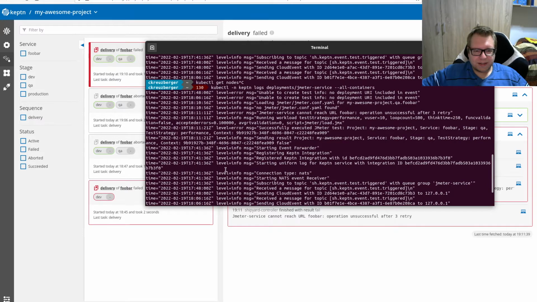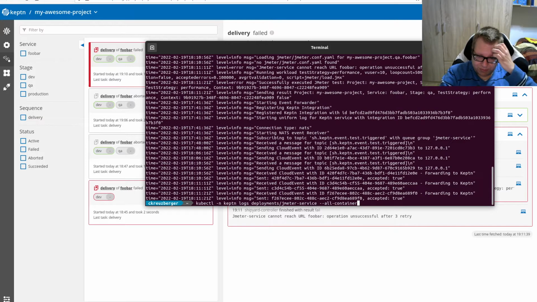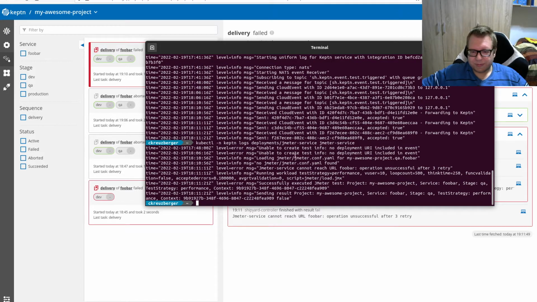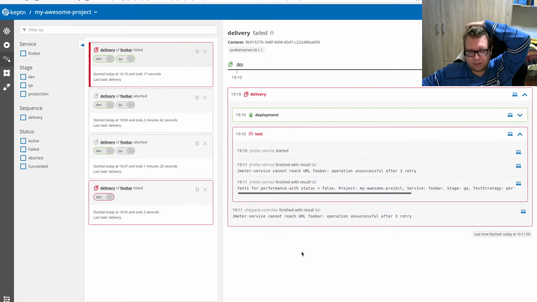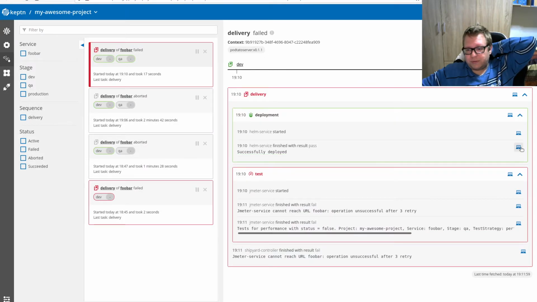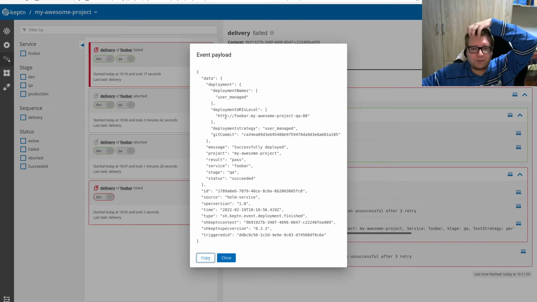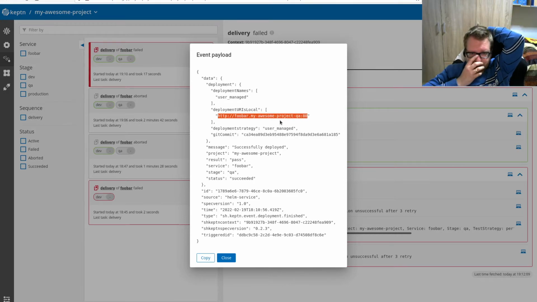Let's see. So because we are using minus all containers here, we're getting the logs of many containers. Well, let's focus on the actual JMeter service container and see what's going on. So it says cannot reach URL foobar, operation unsuccessful after 3 retries. Let's see what the deployment has finished with. The deployment has finished with deployment URI foobar my awesome project -QA port 80. So that should be okay.